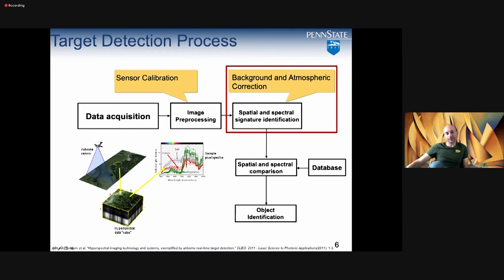And once we do that, for every pixel we have spectral signatures, then we can compare those with databases where we have spectral signatures from different objects. And once we do that, we can identify the object, and we can do so with certainty.